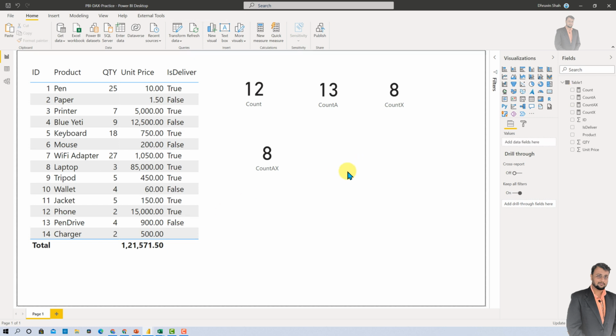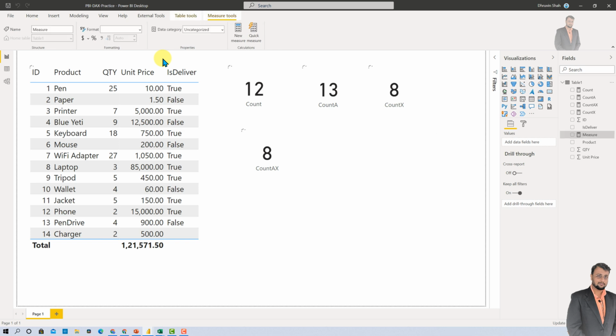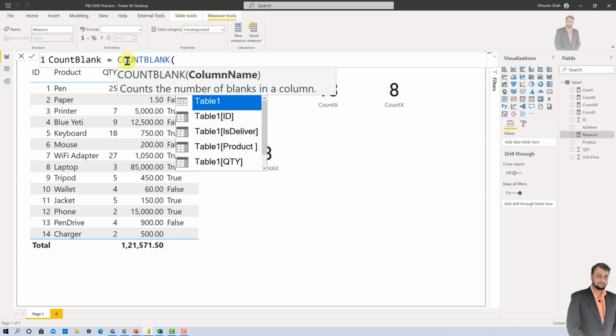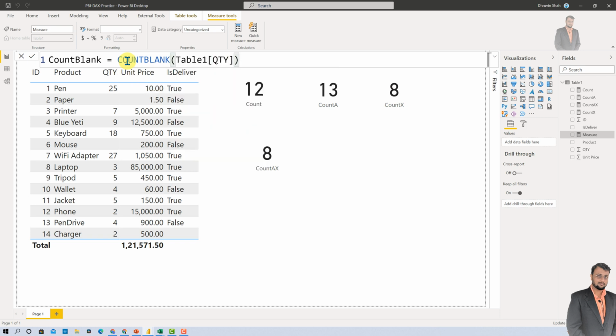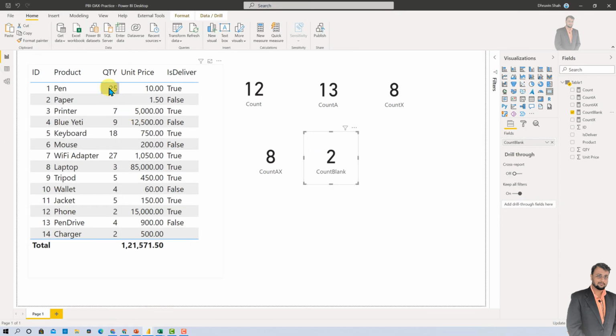Now let's go for the COUNTBLANK function. COUNTBLANK is a function which counts the blank values from your data. For that you need to create a measure, use COUNTBLANK, and provide the column name over there. So let's see. Here I am using the DAX expression COUNTBLANK, and inside that I am providing quantity, and let's see how many blank values we are getting here. Over here you can see that I am getting 2 as the count blank value, which is absolutely correct, right?